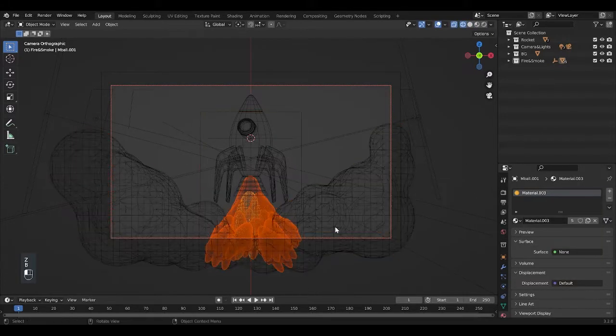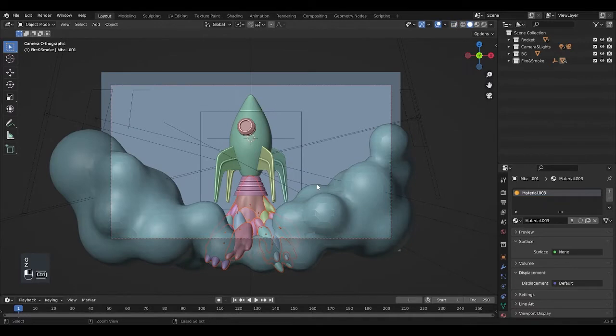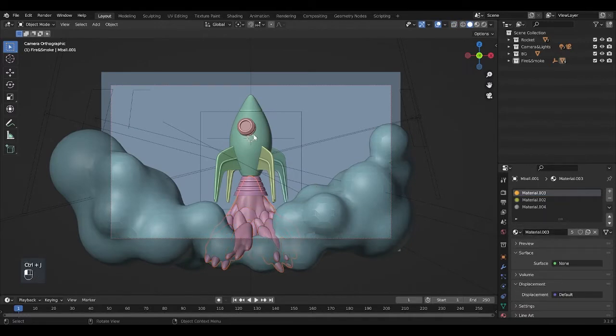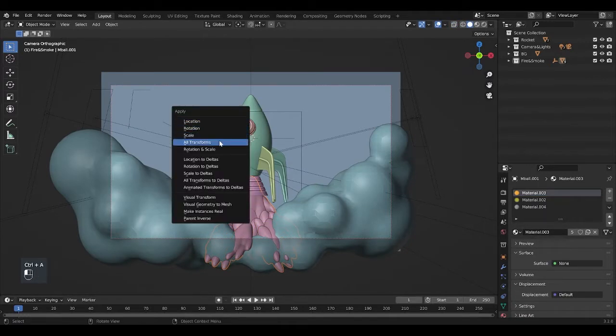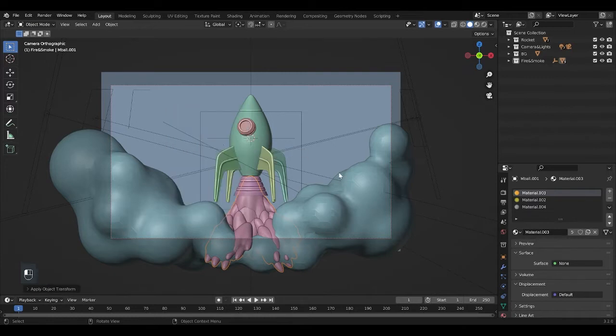Cool. Now select all of this fire mesh which we created using metaballs and then join them together to create a single mesh. Just hit Ctrl plus J to join them. And after that, hit Ctrl plus A to apply all transforms.